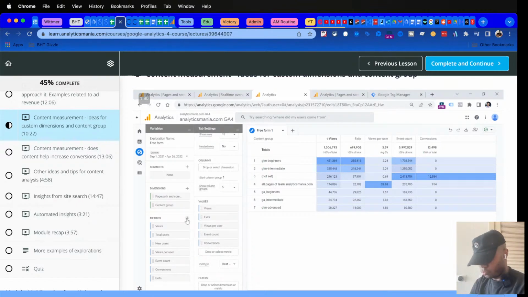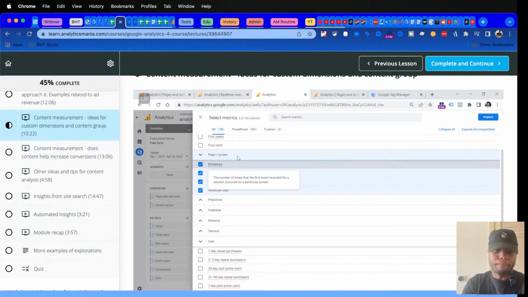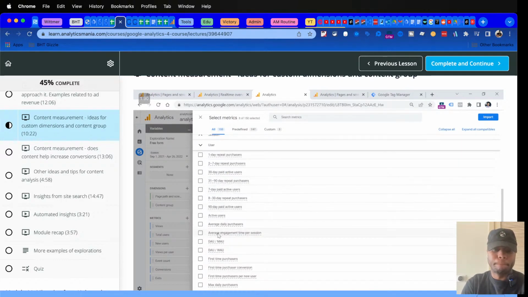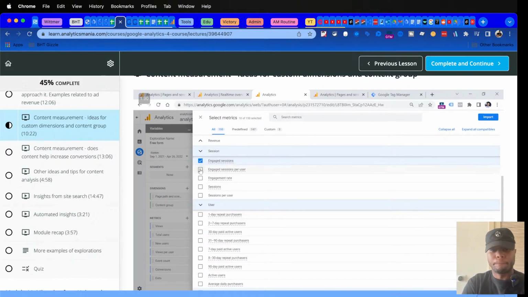So let's go to metrics by clicking this plus, and then you might find some metrics that are valuable to your analysis, like entrances. So when that page was the first page of the session, in other words, landing page. So how many times was that page a landing page? You can click this. Then we have data about users, for example, average engagement time per session. We also have a sessions metric somewhere, or engaged sessions. So let's click engaged sessions. Also, we might check the engaged sessions per user.